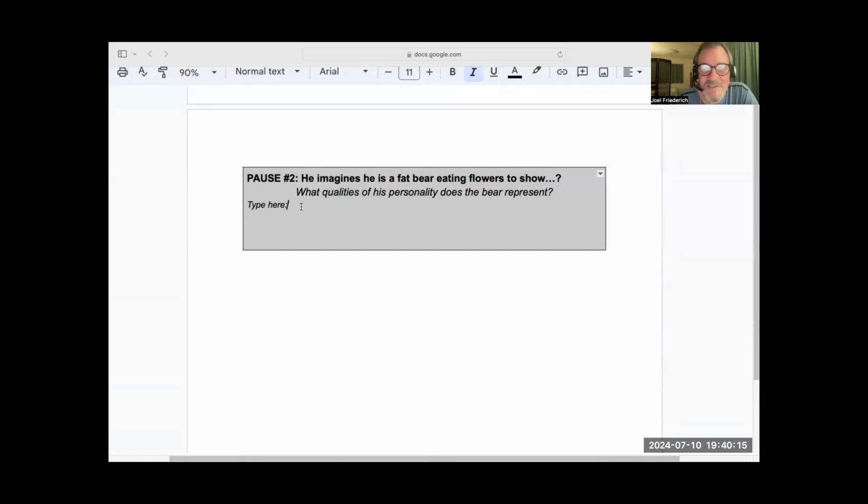If you have copied this document, you can do that. Or you can write them on any piece of paper. You can write them by hand with a pen, or you can type them. What qualities does the bear represent? Why did Donald Hall choose a bear? So hit pause now and type your ideas. Did you hit pause? Now's your last chance.